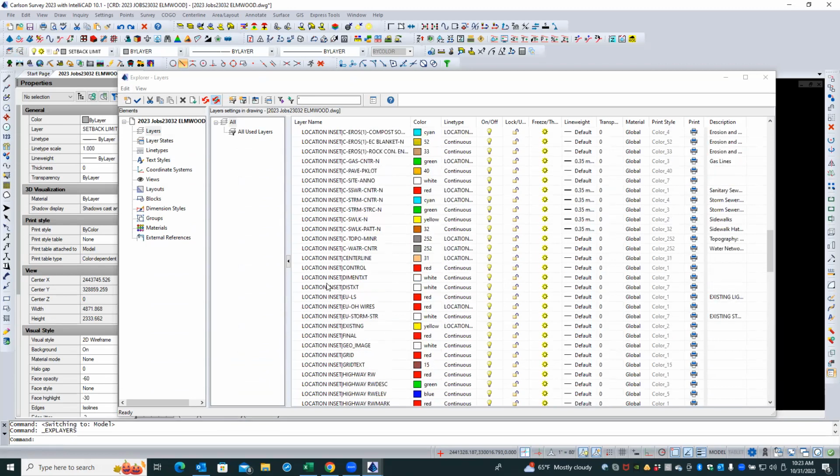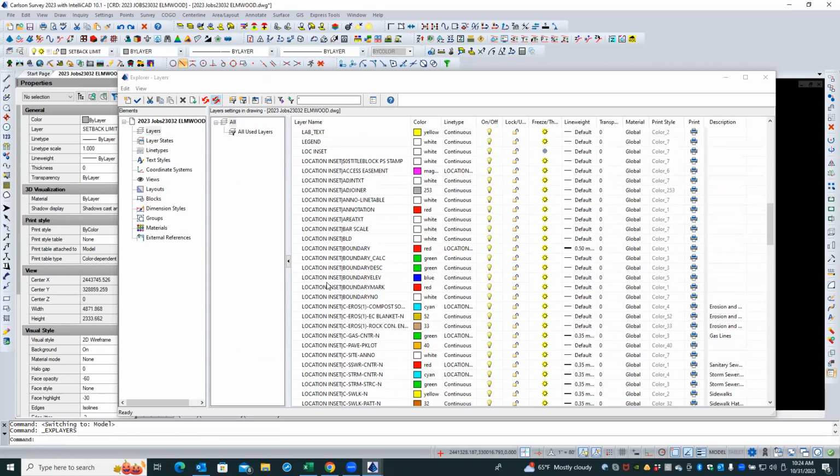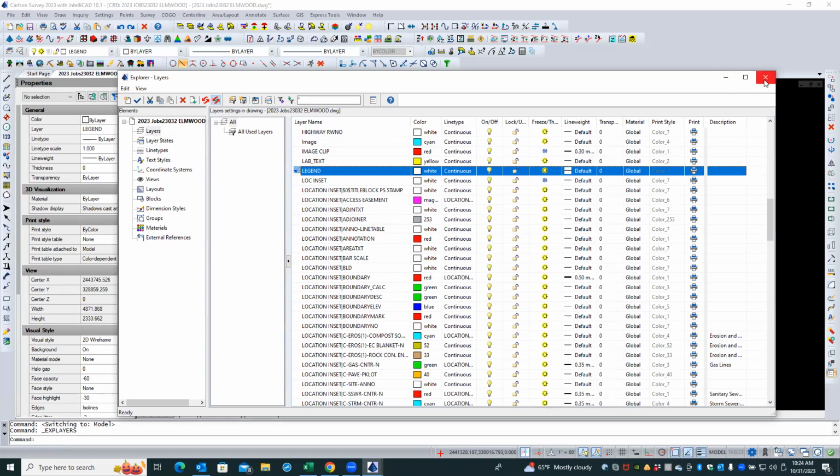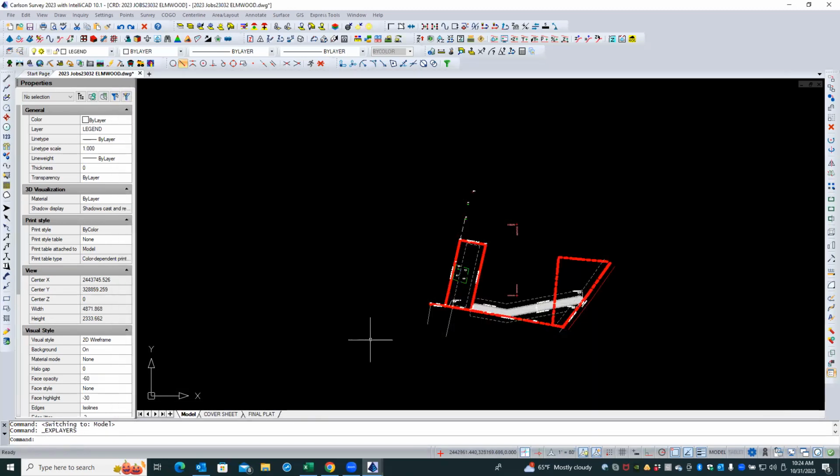Oh yeah, before we finish, show me how to eliminate all those location and set layers again. As long as they're not in use, we can do that. Some of them may be in use. Well, all right, we'll show you when we get to it.